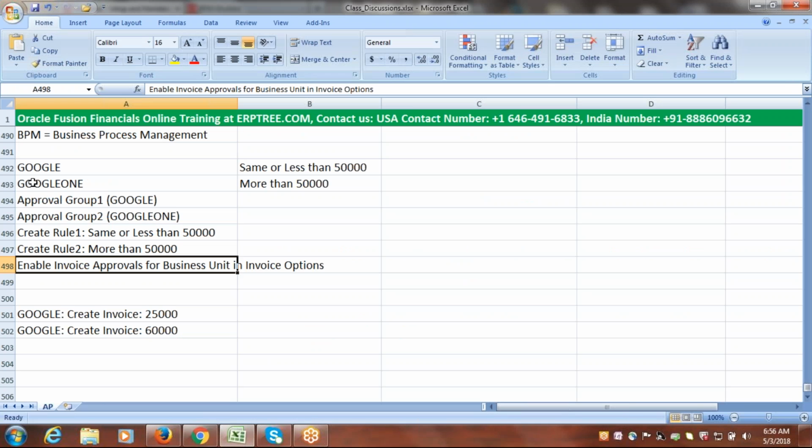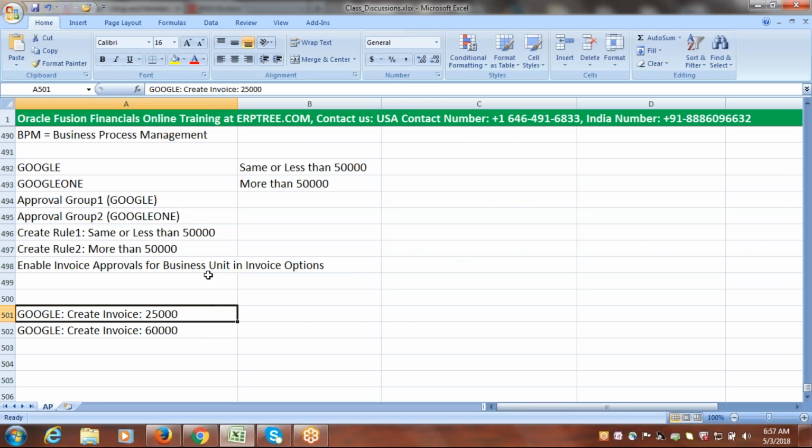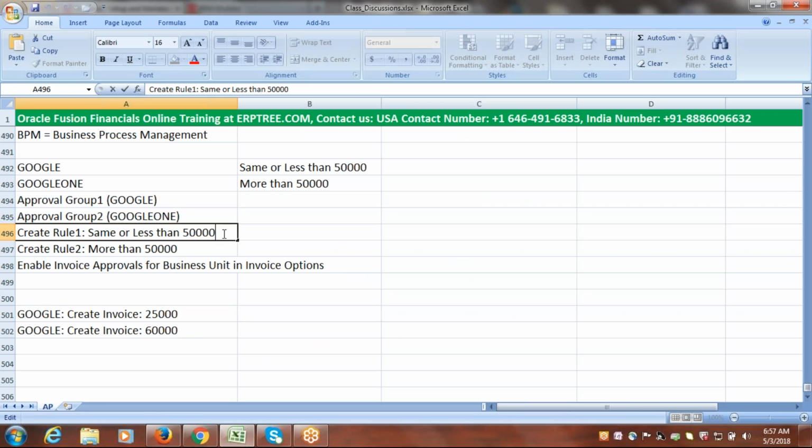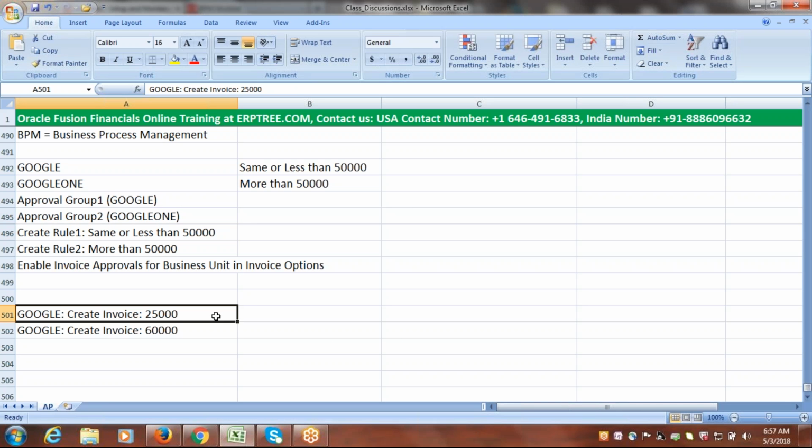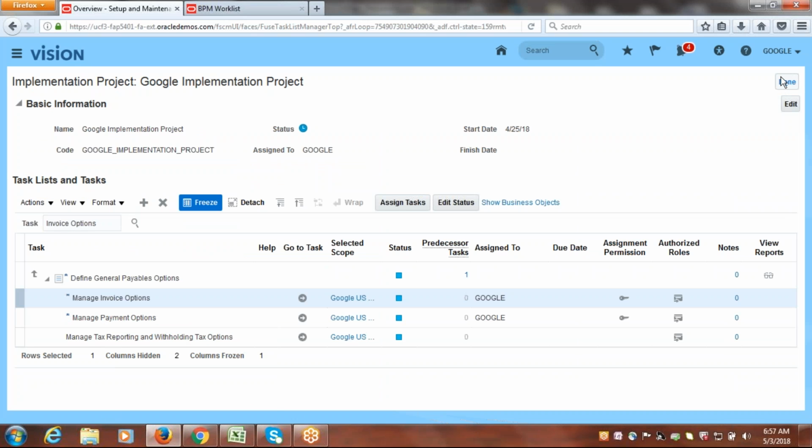Okay, with this we are ready with the setups. Now we'll go and create the invoice from the Google user with an amount of 50,000 or less than 50,000. So when you create it, what will the system do? The system will trigger the notification to the same user, and the same user can approve it. We'll see how it goes. And if there are any errors with that process, from where we can find them, we'll discuss that.